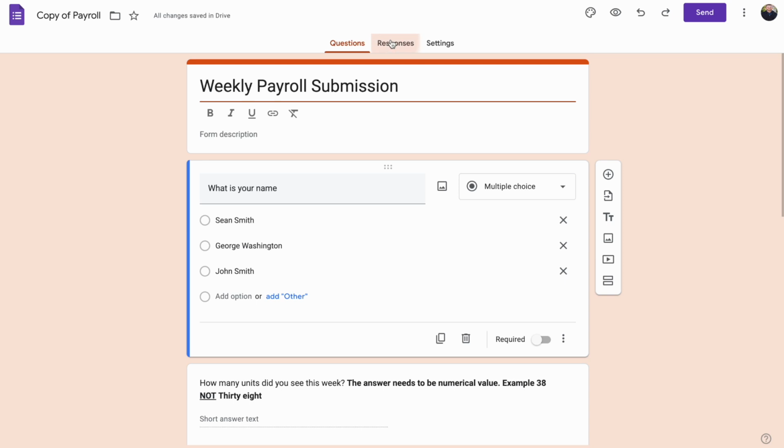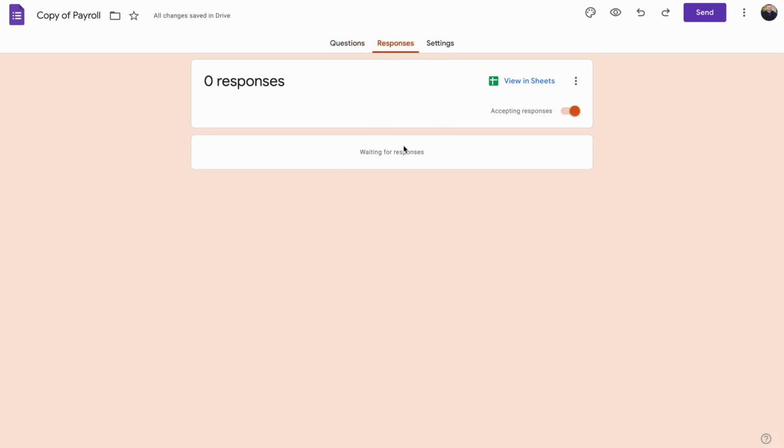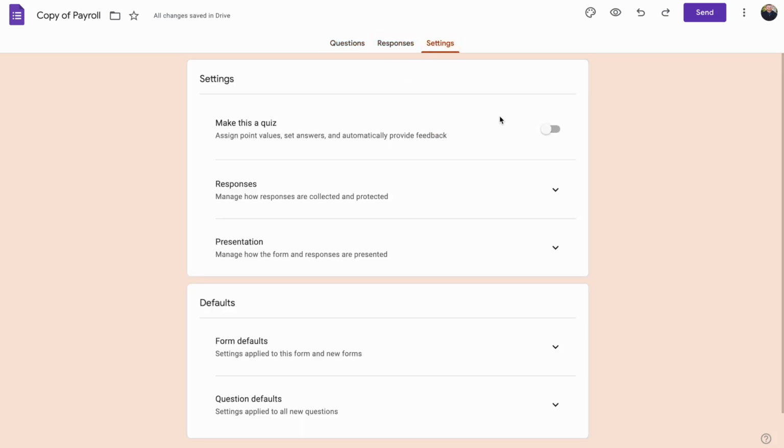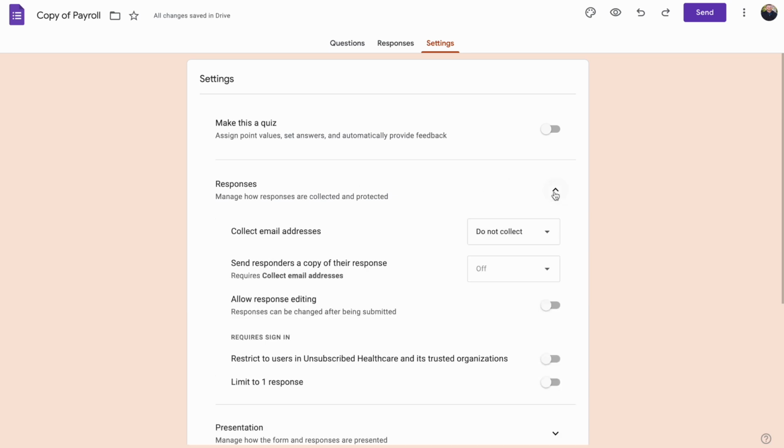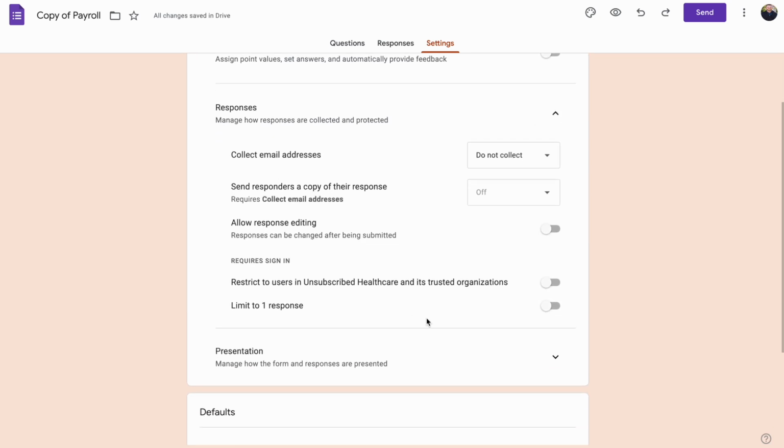Next, what we want to do is go over to responses. We can see that there's no responses, so we're good. And then go over to settings. In settings, we want to go to responses again here and make sure that require sign-in is not checked, and also limit to one response is not checked off.